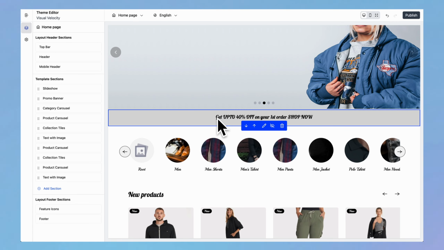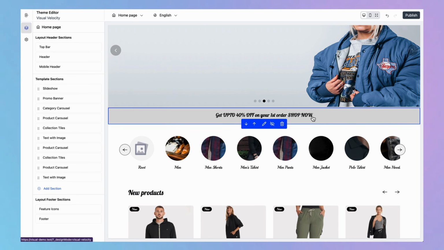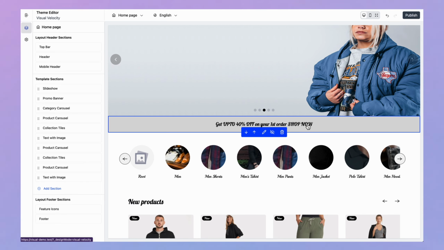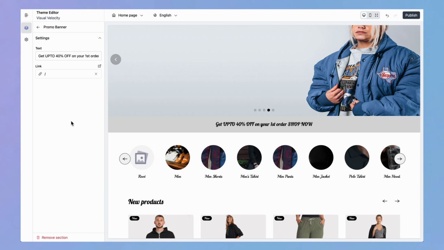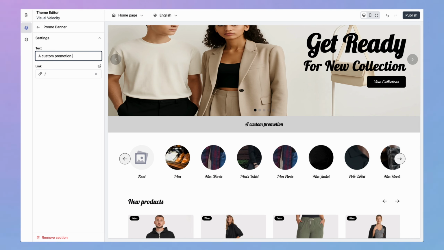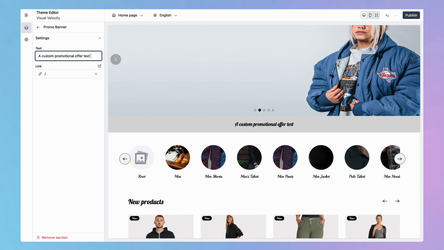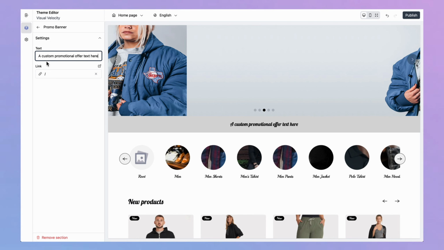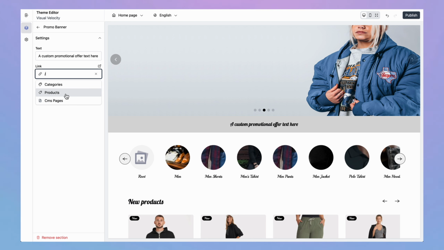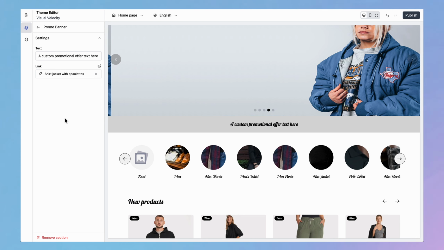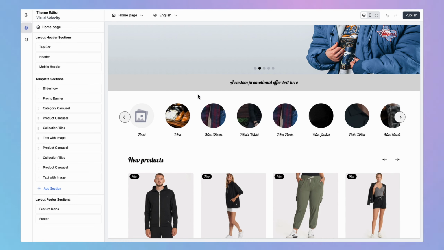Now let's look at the promo banner section. Promo banners are great for displaying important messages, seasonal promotions, or store-wide offers. To edit it, just click on the section. You can change the text and add an optional link. For example, you might link to a special category page or to a special product.